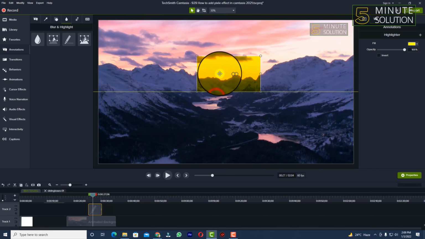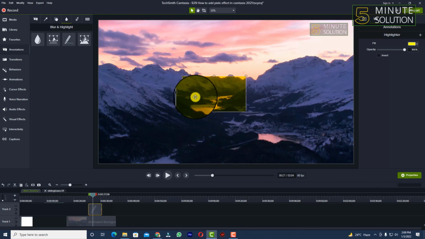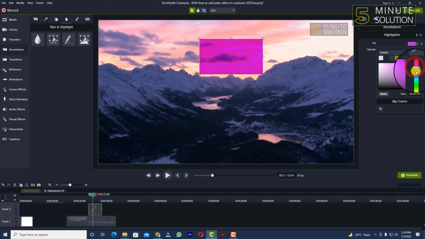Now you can see it has yellow fill, right? And you will be able to control the color or the fill in the right side of your screen. So if you want to fill with other color like red or blue, it's completely depends on you.